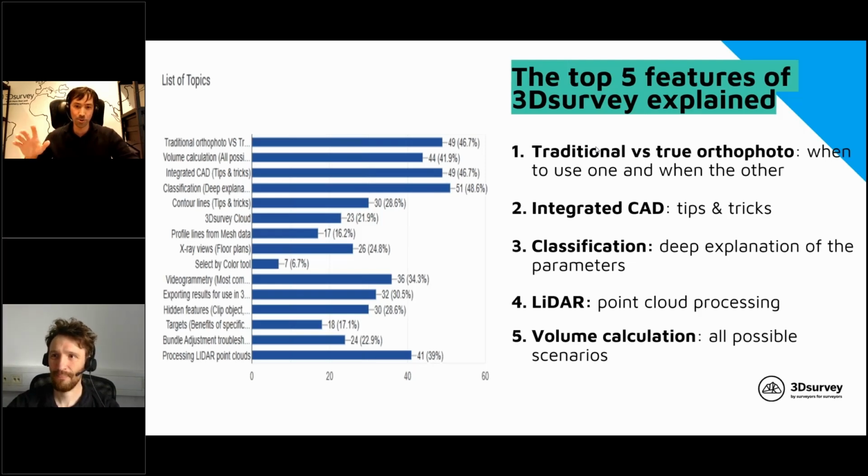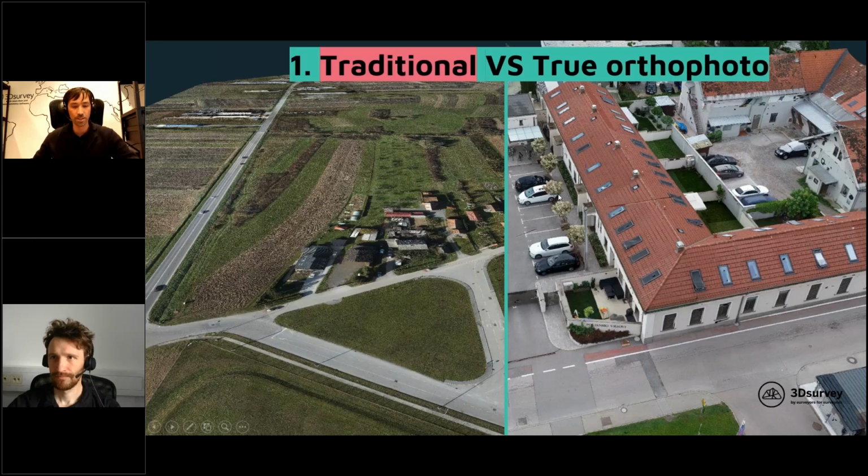So let's start with our point number 1, traditional versus true orthophoto. For me, actually a super important point that you understand this part, because we are still a photogrammetry software, and it's great to understand this because you can then perform better on a project. Again, just a kind reminder, if there are some questions, feel free to shoot them in the question box. Don't forget it, okay? Use this opportunity. And otherwise, I will start my first presentation, first point, traditional versus true orthophoto.